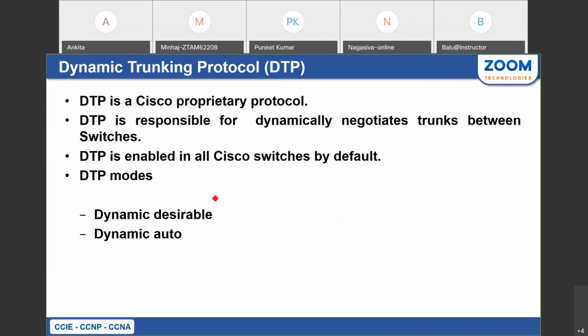So now DTP modes. What are the DTP modes? DTP modes are dynamic desirable and dynamic auto. Okay, leave it about these modes. Only one point about the DTP protocol. The point is, what is the responsibility of DTP? It dynamically negotiates. This is the only point, between switches.